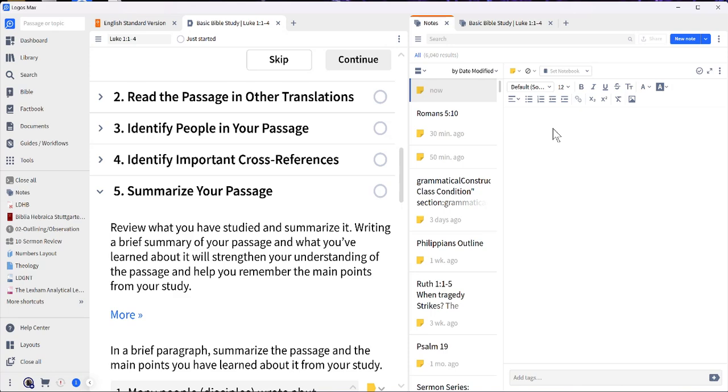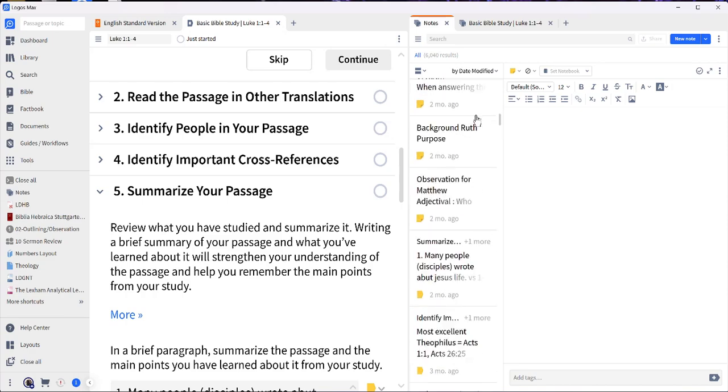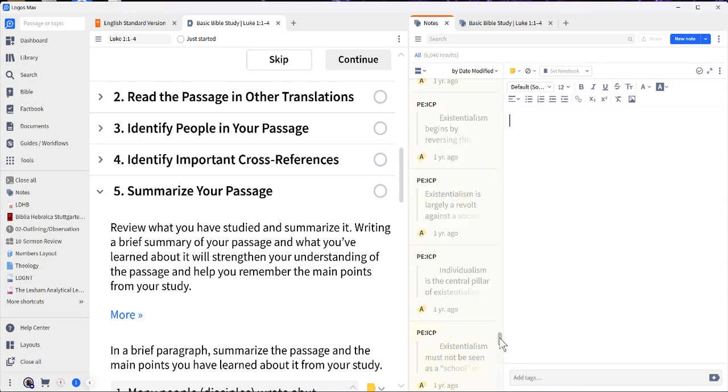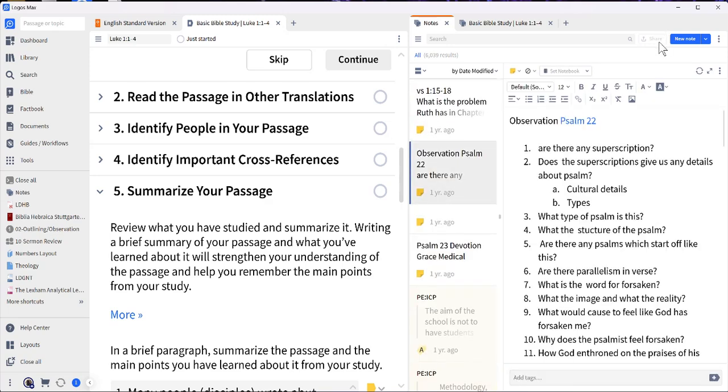Now there may be, like for me, where all I do is my observations and I don't have tiers. But as I'm seeing, there's a better way where even I can do my inductive Bible study by creating a notebook. So here are all my notes, and some of them are associated with a notebook, but so many of them are not.